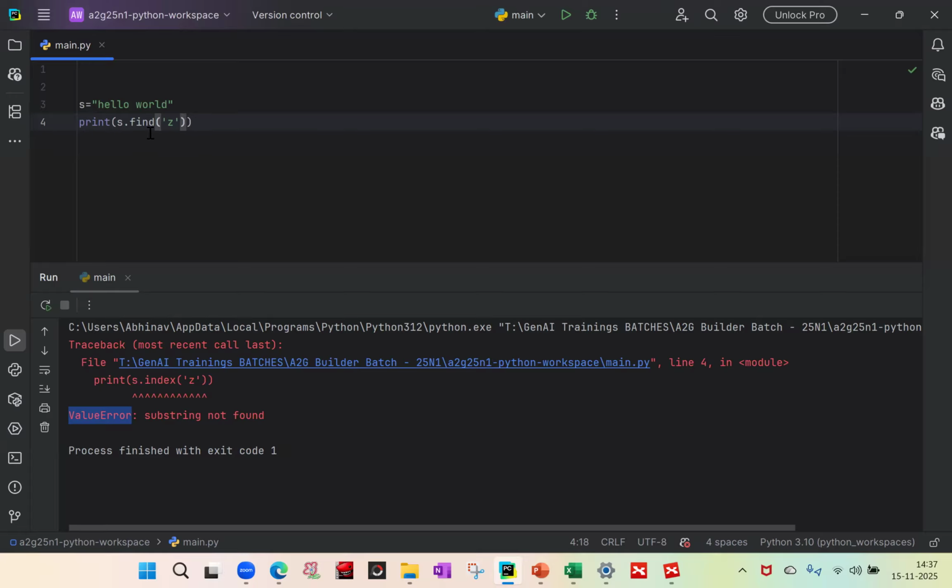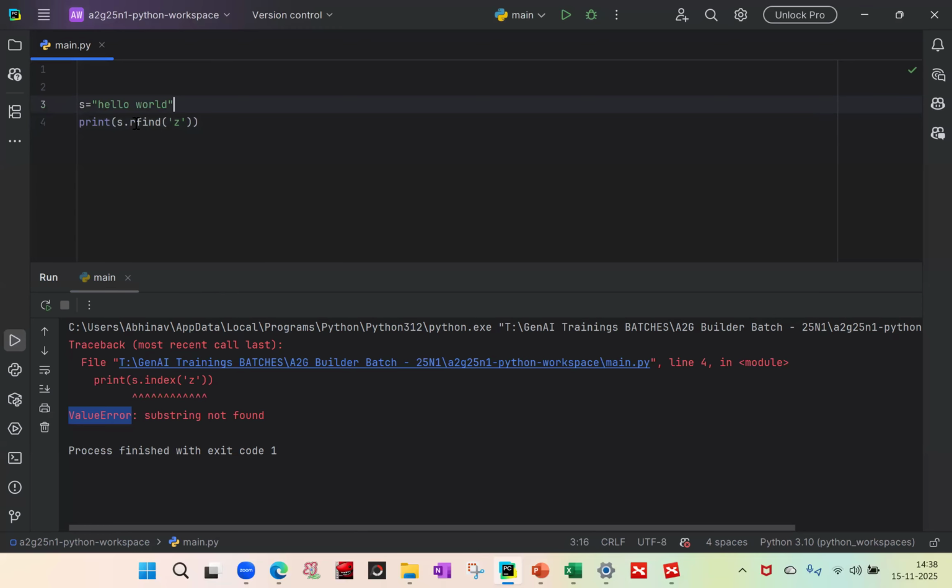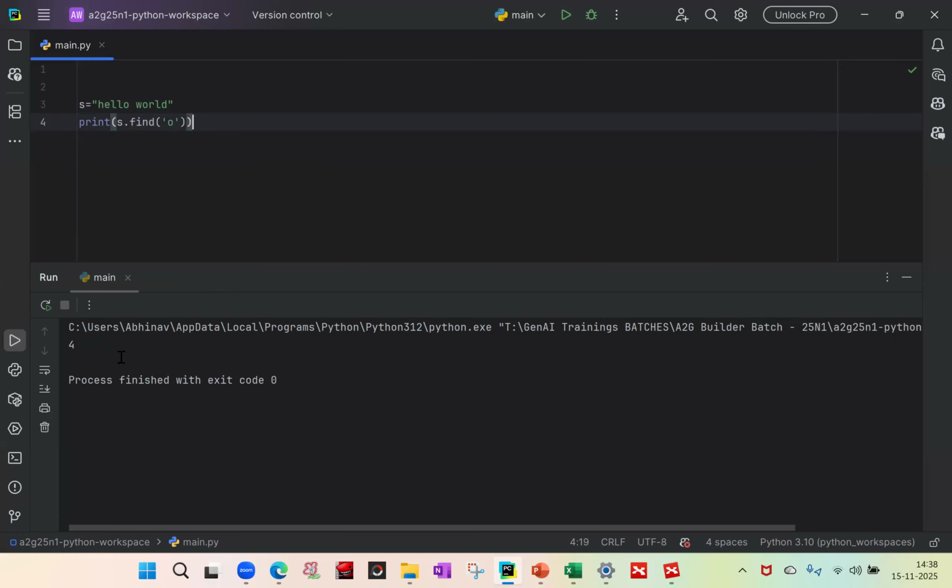Now let's see rfind. What does rfind do? rfind basically finds the last occurrence. Before that, let's say I give o here. What should be the output? If I run this, the output is 4, because 0, 1, 2, 3, 4. This particular o is at index 4. Hence the output is 4.